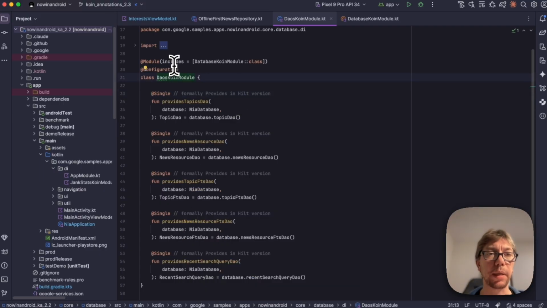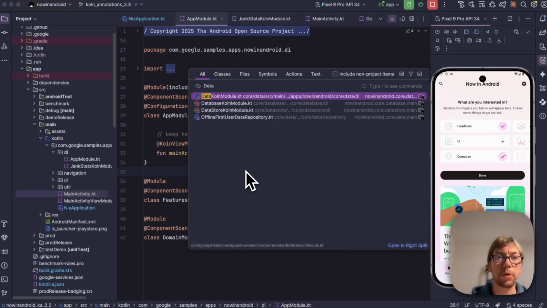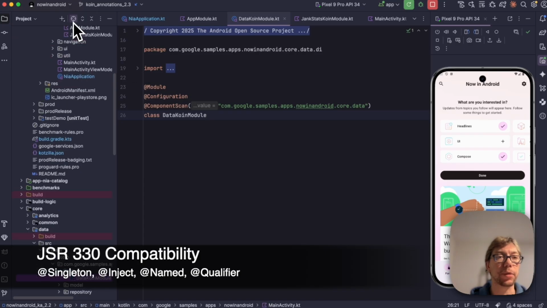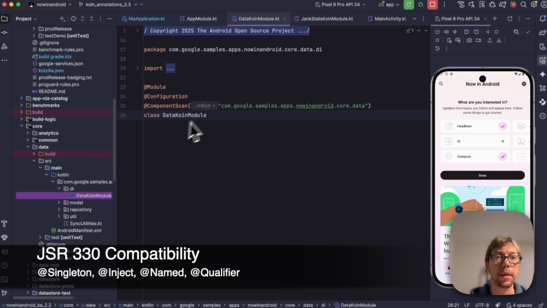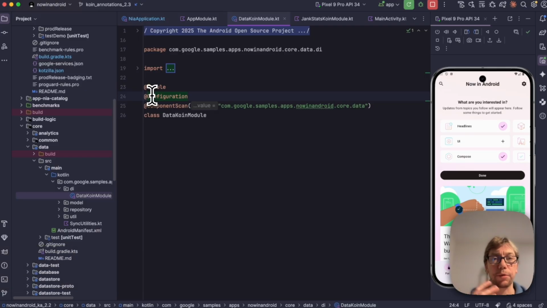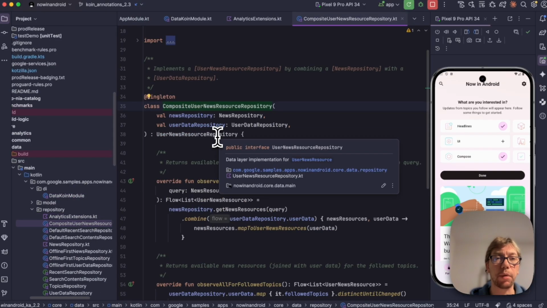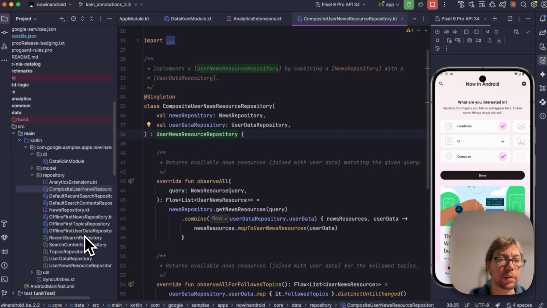In a module, you see that I don't use component scan here. I'm exposing directly all the definitions by function. The same for the database here. Then the DataKoinModule is one of the main layers of Koin modules in the core layers, right? As you see, it's a module with @Configuration, it's scanned, and then it's part of the main configuration of the application. We are scanning every annotated entity in the core data, right? And in core data, we have everything around the repositories and data sources.